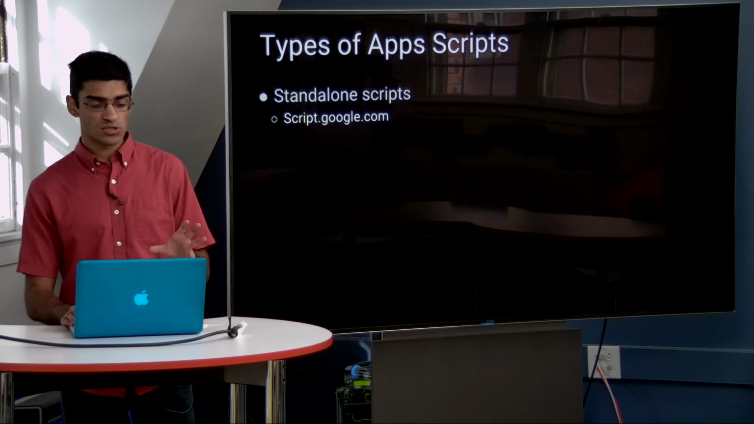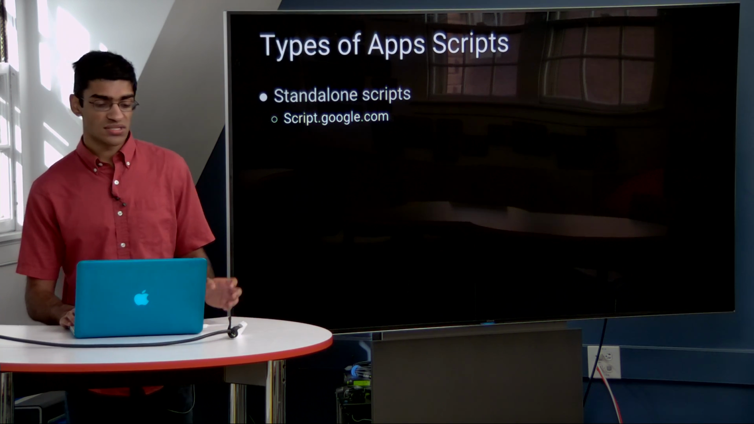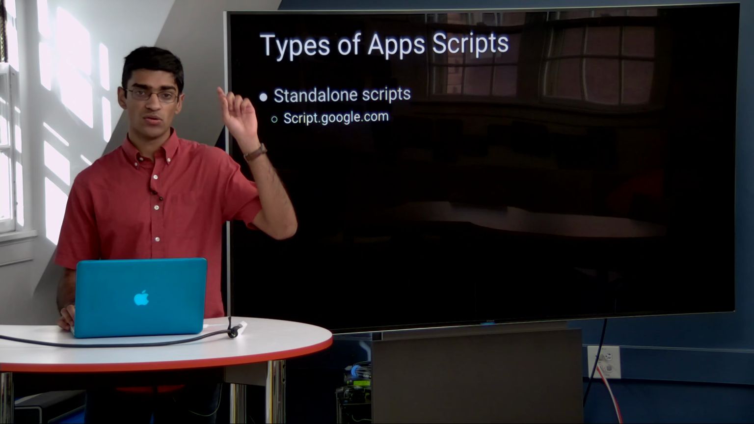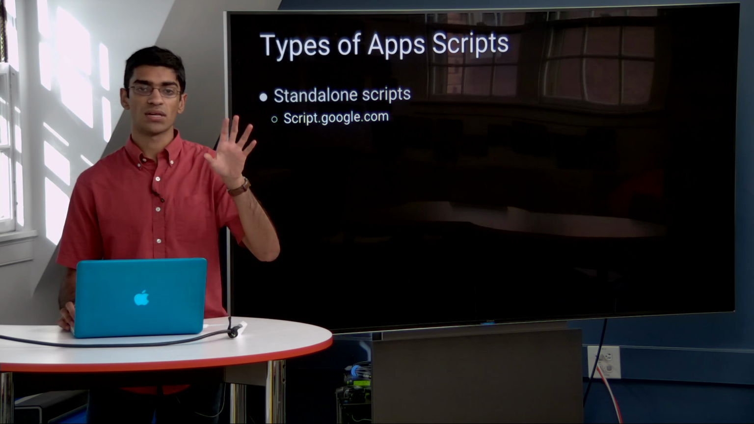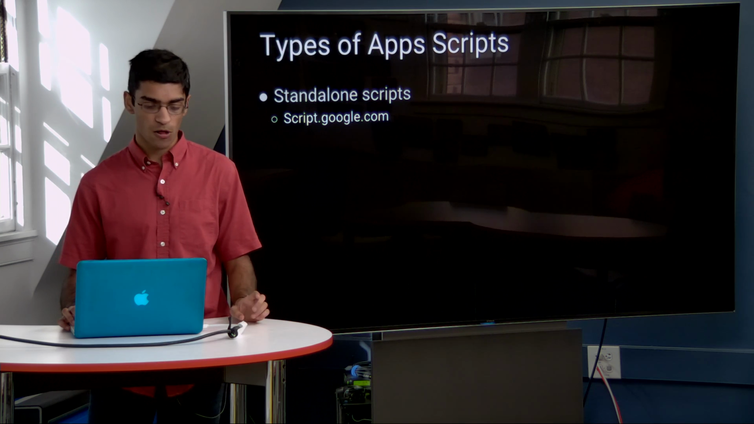We have standalone scripts, which are probably the most basic, easiest way to get started. You can just go to script.google.com and then start writing code. And then you have a little play button that appears at the top, and you can click that and have your functions execute. That's the easiest way to get started, no headache at all.